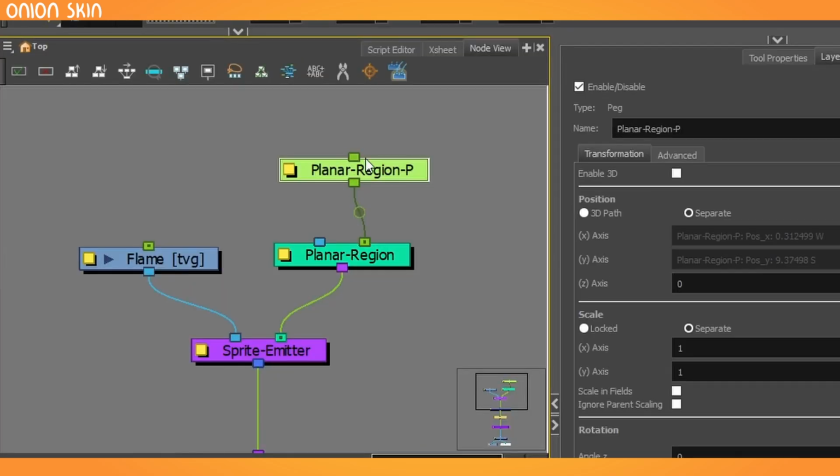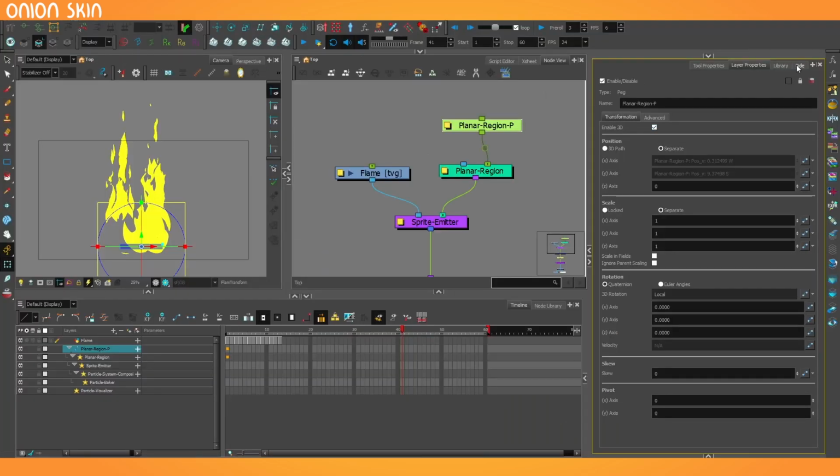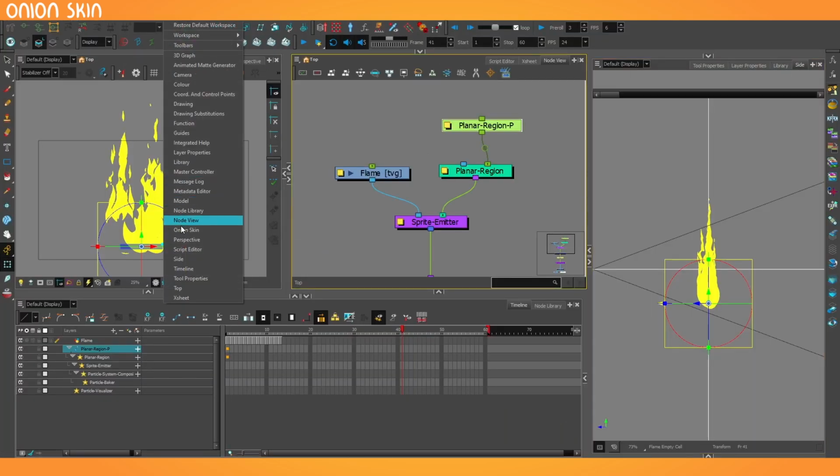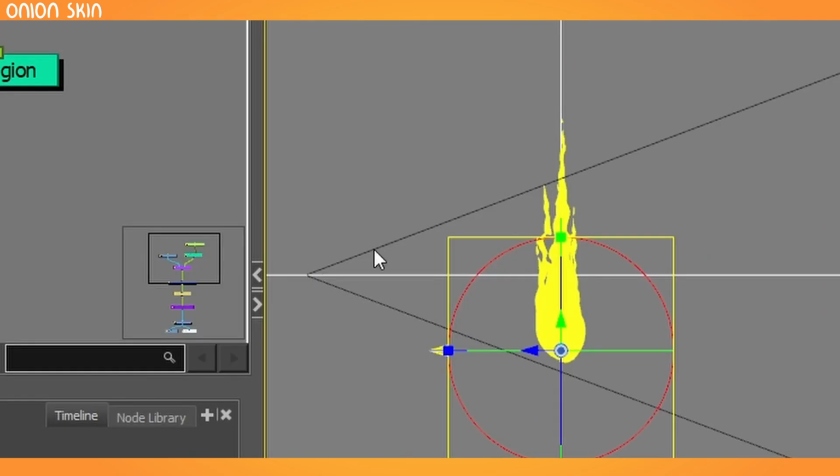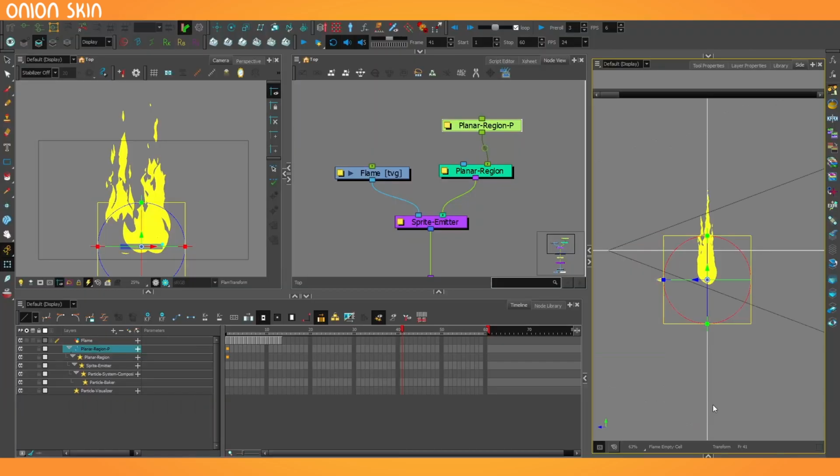We do this by selecting the peg that goes into the planar region and in layer properties enable 3D on, and then open up the side view, that's Windows side if you don't have that open, and this looks at the whole scene from the side in 3D space, right? So here's the camera here looking up in this triangle view, and this white line going down the middle is the plane, you know, the zero, where our 2D elements sit.